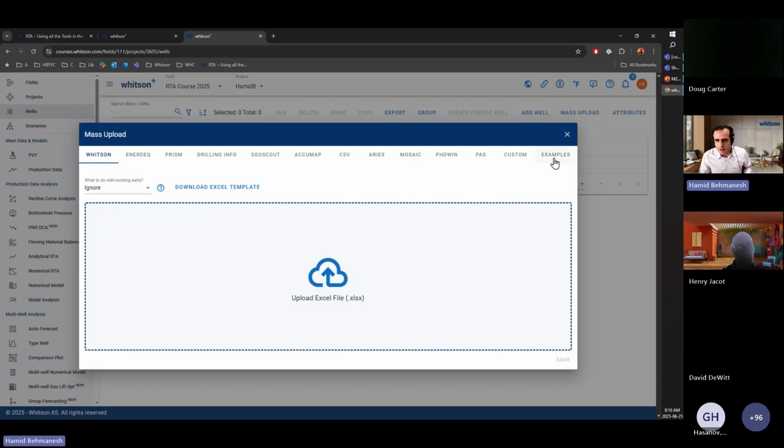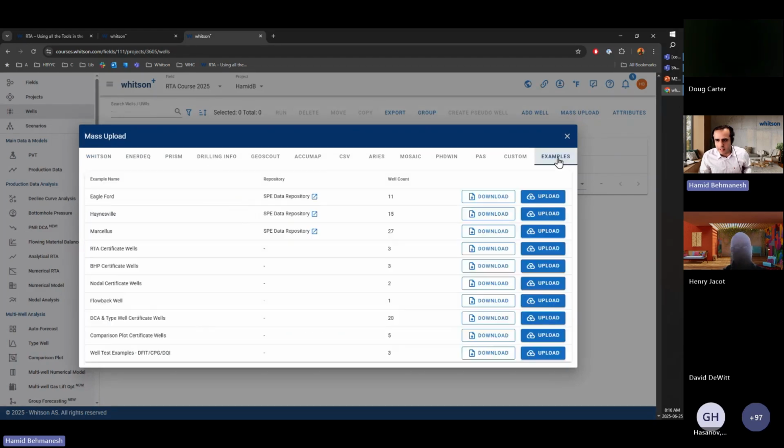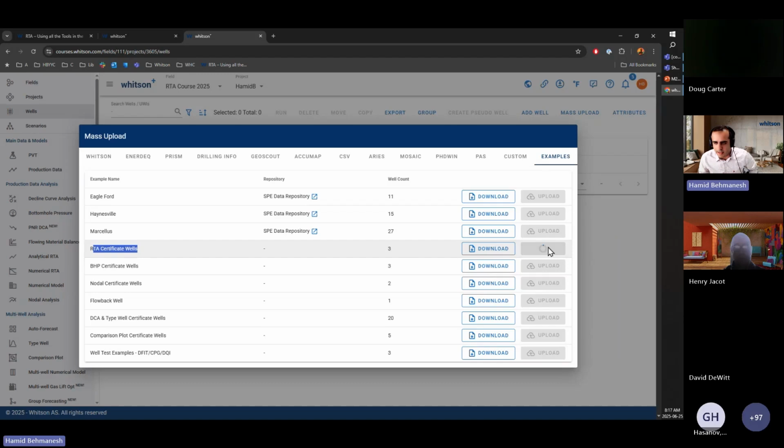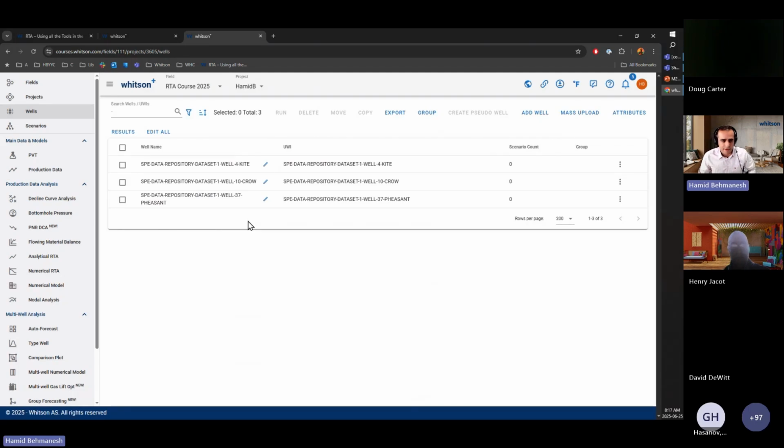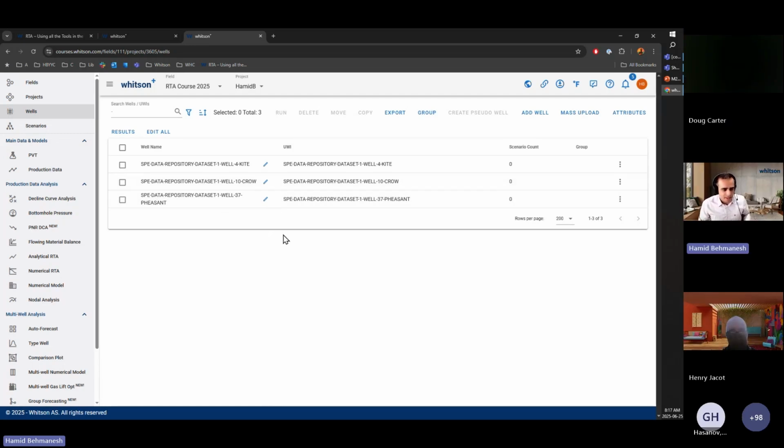In the very far right, there's examples. Click on the examples, and you should be able to see this interface. There's an RTA certificate vault. If you click upload, it takes a couple of seconds to upload these vaults, and then once uploaded, close this window, and now we should end up with three vaults. These are the vaults from the SPE repository. Whatever we learn throughout the course, we're going to use this data set for our analysis. I'm assuming everybody followed me up to this step.